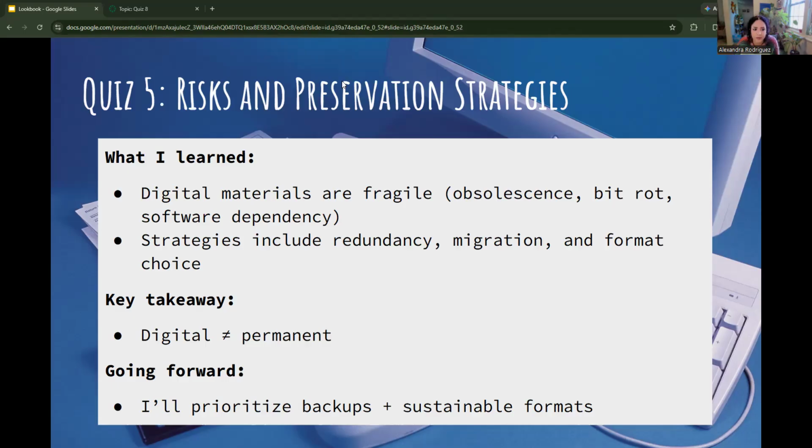So I was just saying that when I lost my thesis, my computer, it showed me that redundancy is an important strategy, keeping files in multiple places, cloud storage, external drives.